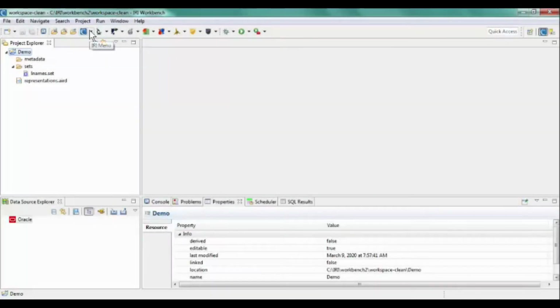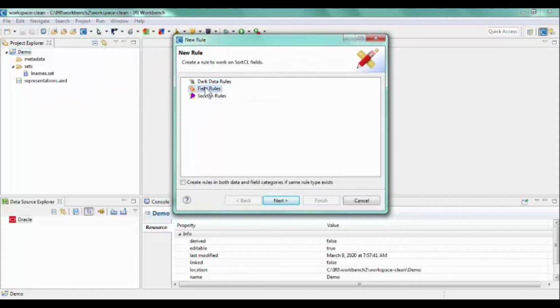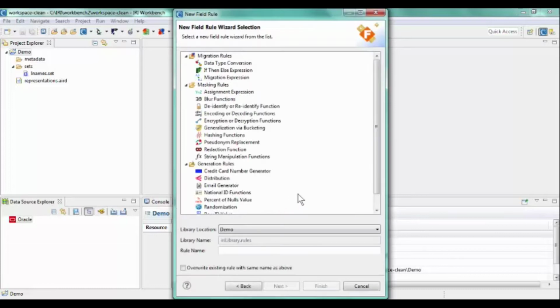Start by going to the IRI menu and selecting New Rule. I am going to be using field rules in these examples. As you can see on the screen, there are multiple different types of options. Your list may not match this as we are constantly adding new rules. In this particular instance, I'm going to select the redaction rule.